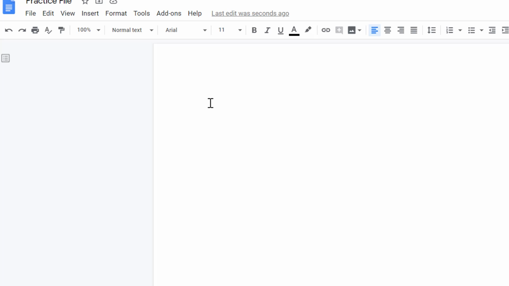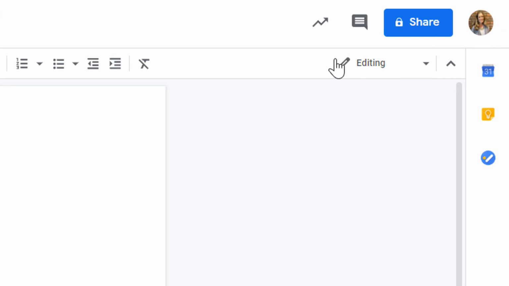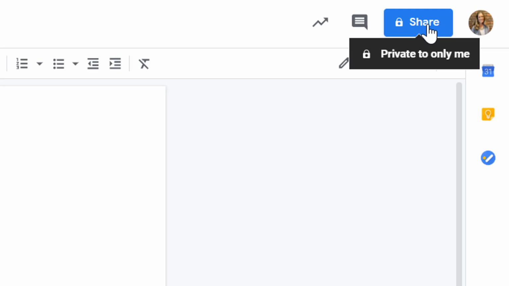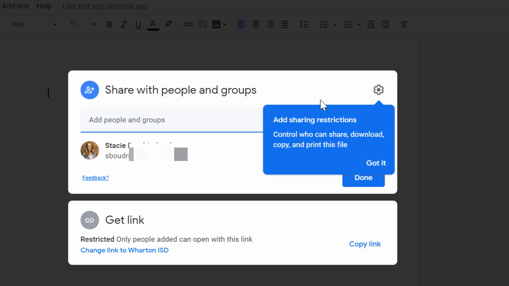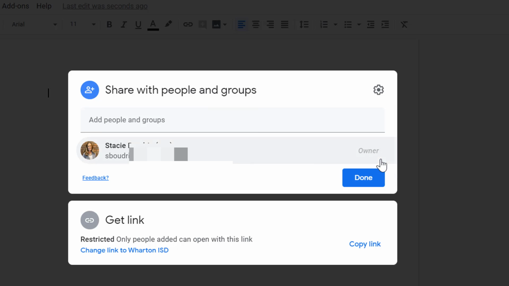Some cool features that Google has is your ability to share. And when you share, you can choose to share as a collaborator, a viewer, or a commenter only. When I click on the share option, you see some different choices. It also gives you little blue boxes with additional information in it to help.